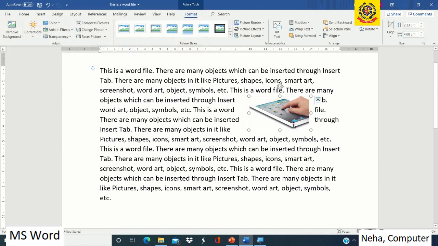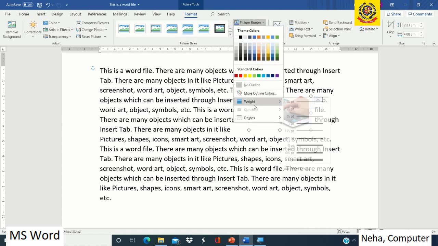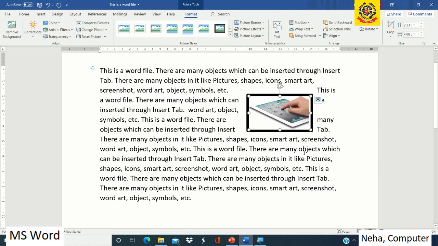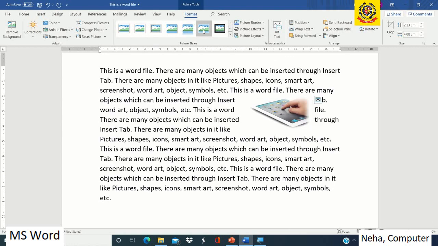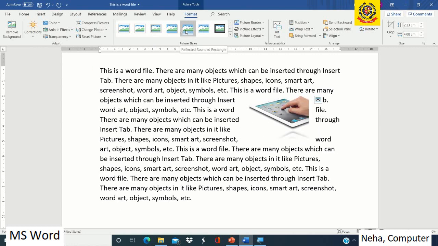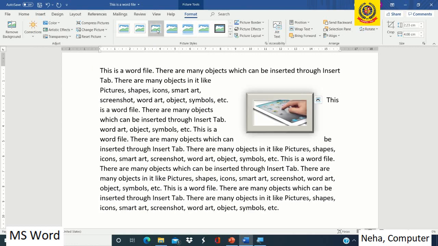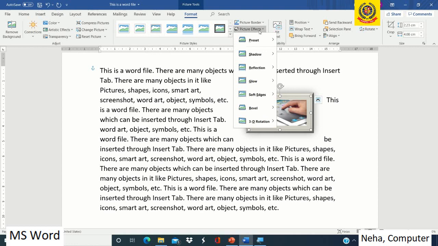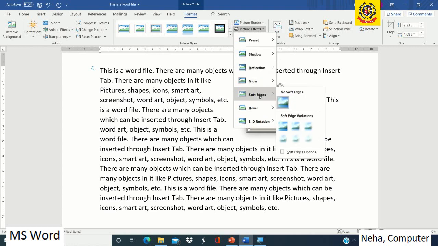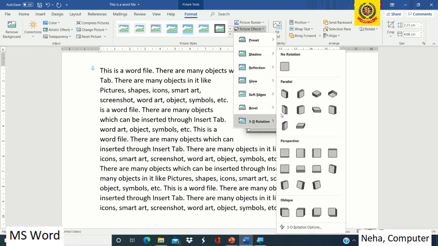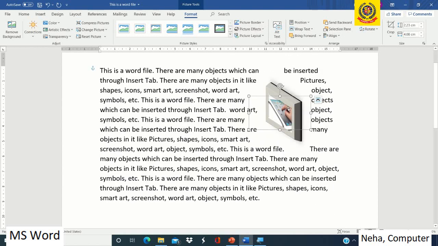Now after changing, we can also give a picture border. We can change the picture border like this. We can change the color as well. And these are some of the styles. So we can change the style of the picture. We can add shadows. We can add some other borders to it. So in this way, we can add it. We can also add picture effects. We can give some soft edges. We can give 3D looks, something like that. So it will be seen in this way.